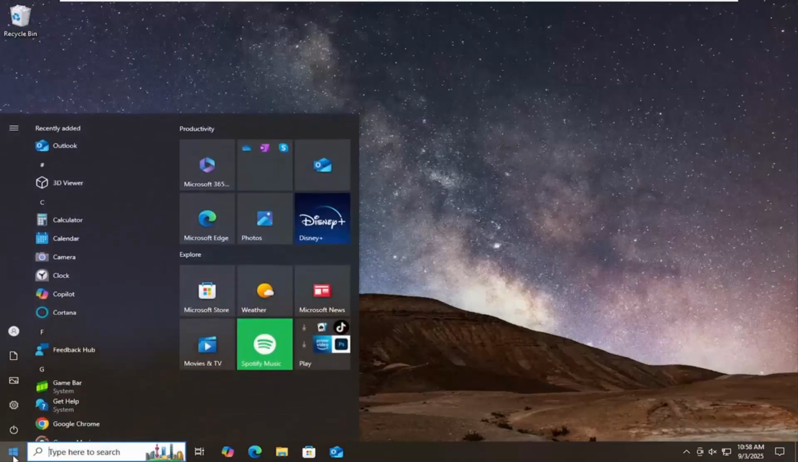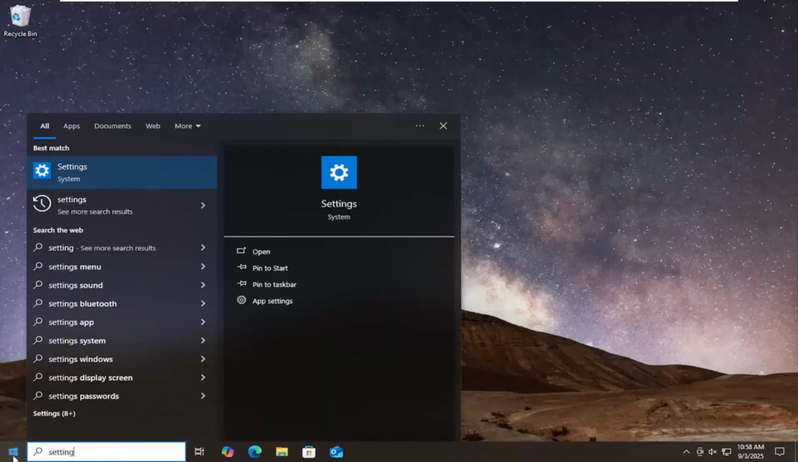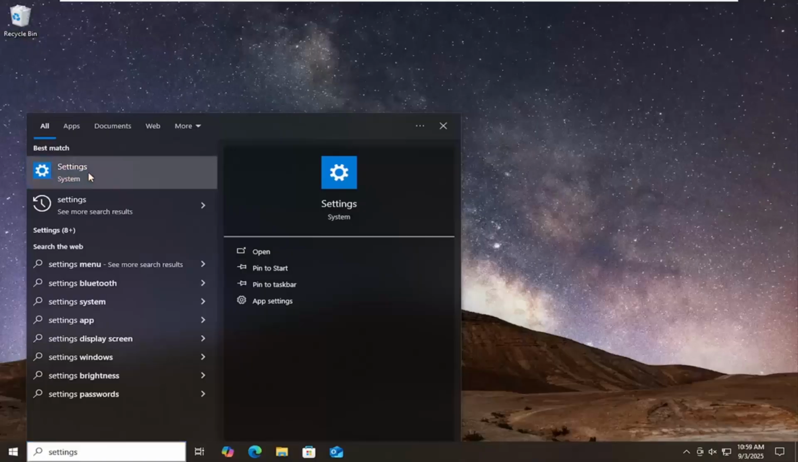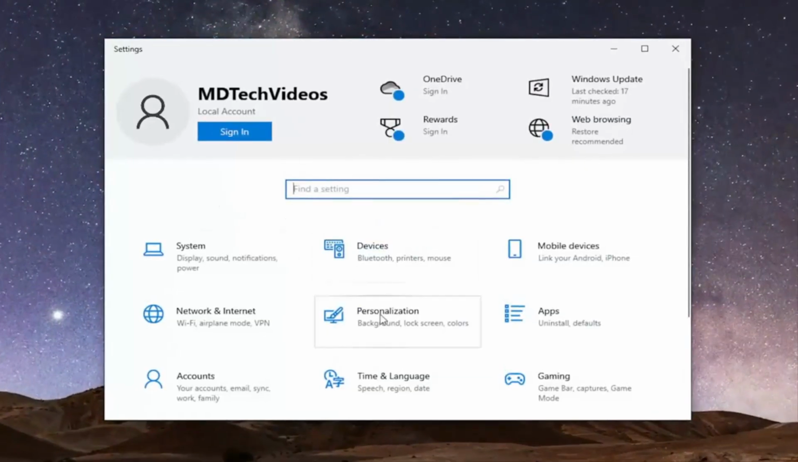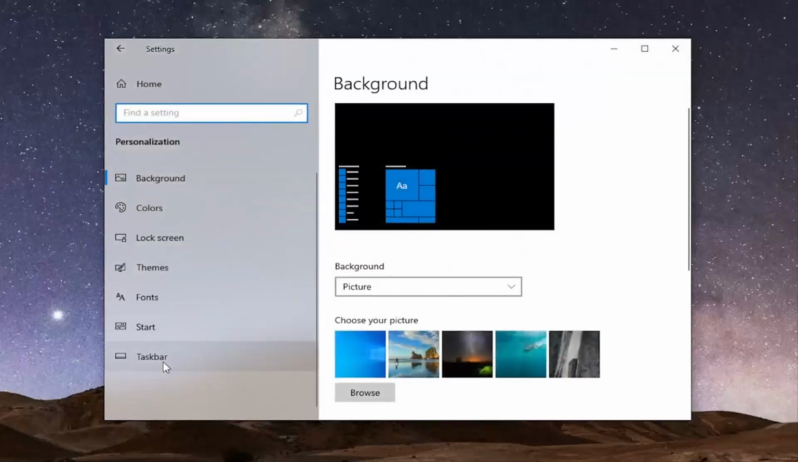So all you have to do is open up the search menu and type in settings. Best result, you come back with settings. Go ahead and open that up. And then you want to select the personalization tile. And then on the left side, you want to select the taskbar button near the bottom.